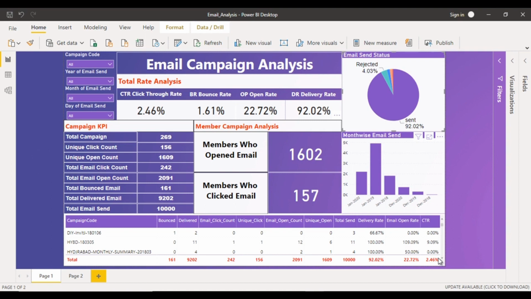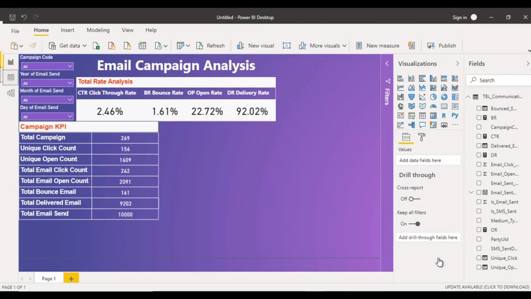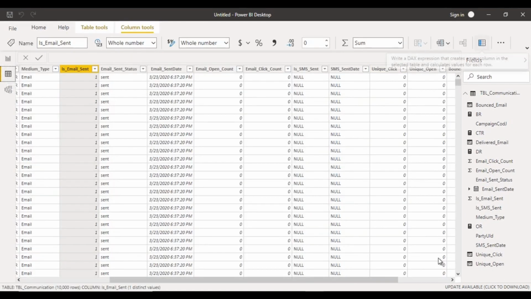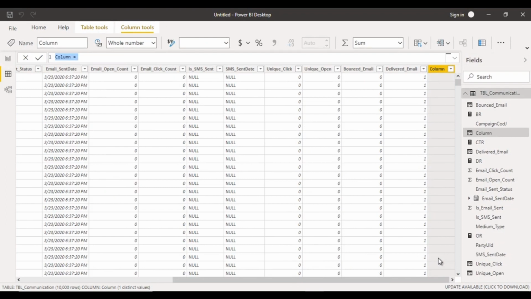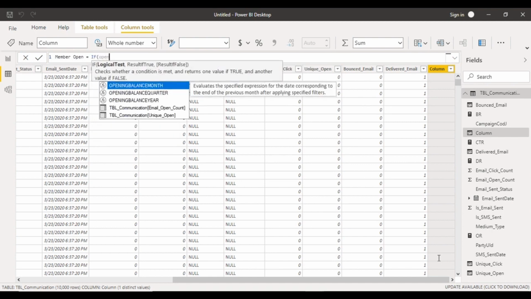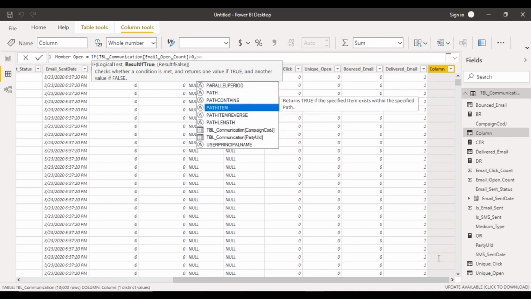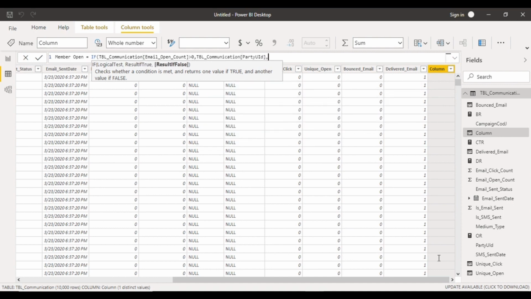So for that, go to the training one and go to the model view, and here let me add a new column. So here what we are going to check is who opened the email. So let me call this member open. Here we need to check if member email open count is greater than 0, then we want to see the party UID, otherwise we don't want to see anything. So we can leave it and press enter.